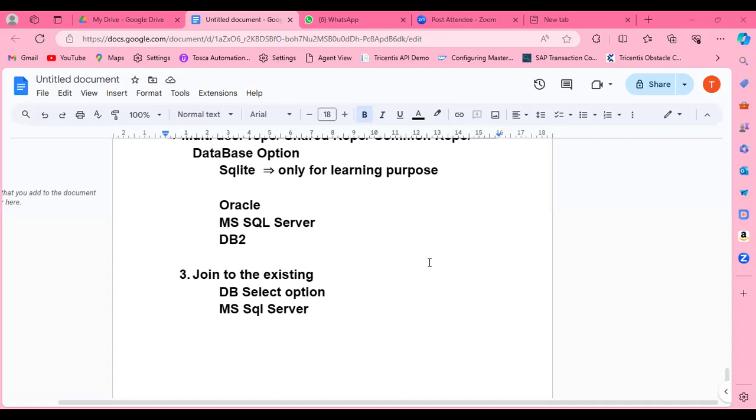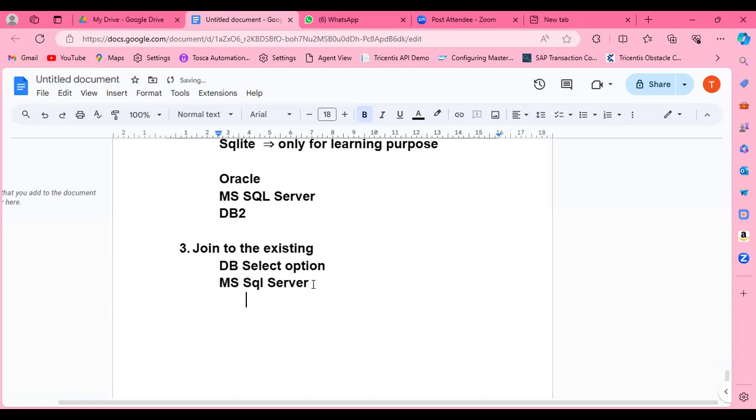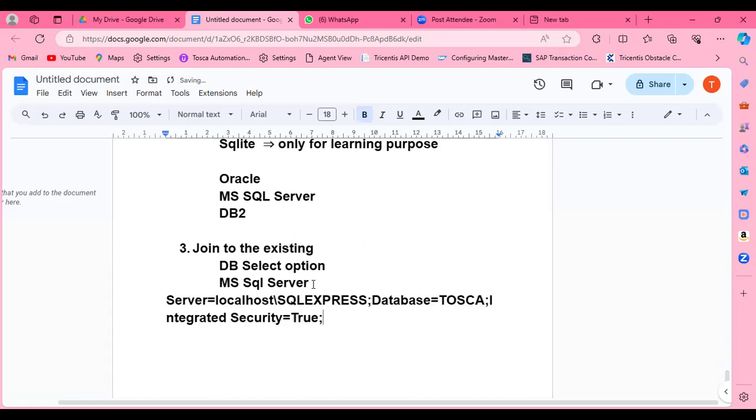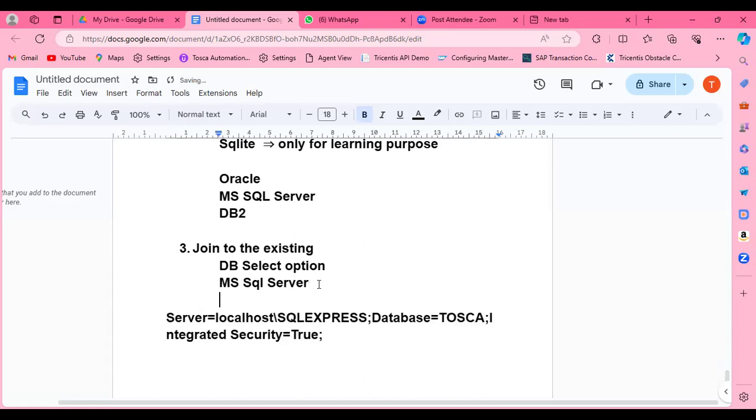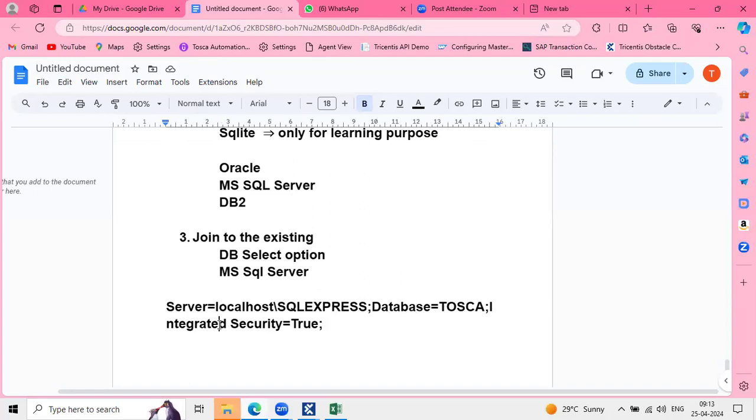Just give me one minute. I'm just capturing that connection string. So to work with MS SQL Server, we require this connection string. I just mentioned one connection string here. Everyone able to see? Which server you are using, what is the database, and what is the user ID and password? Instead of giving a user ID and password, I just mentioned integrated security equal to true.